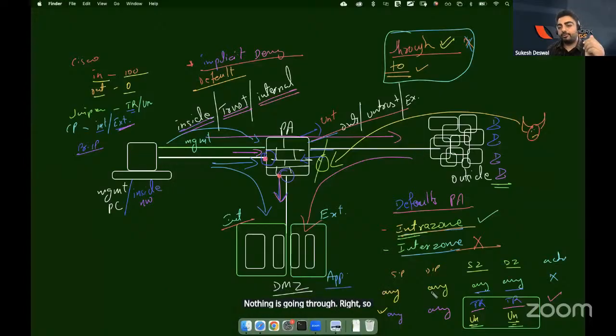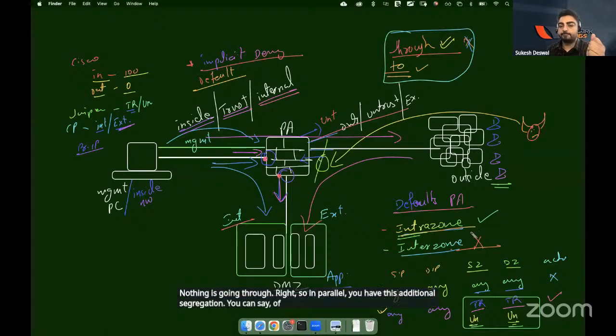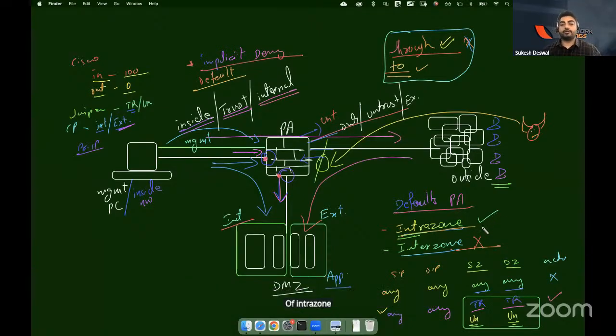So in Palo Alto, you have this additional segregation, you can say, of intrazone and interzone traffic. Perfect. Any questions up till now? Okay, I'll take that as a no.